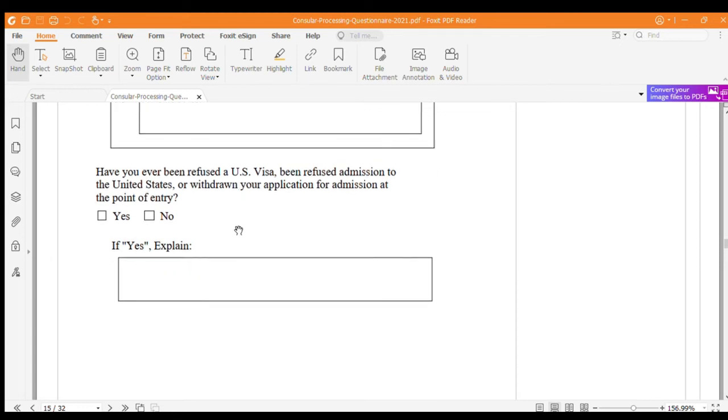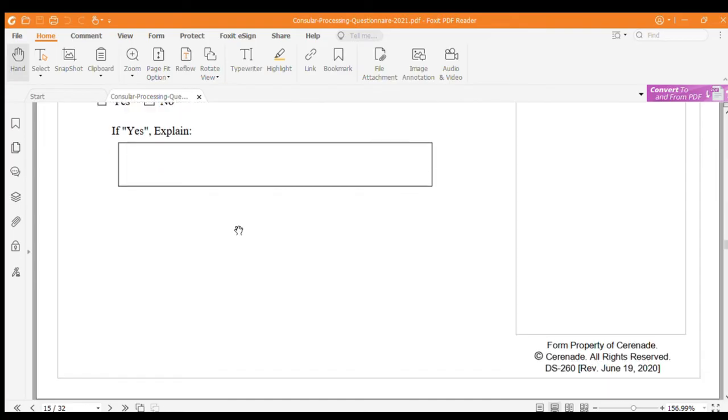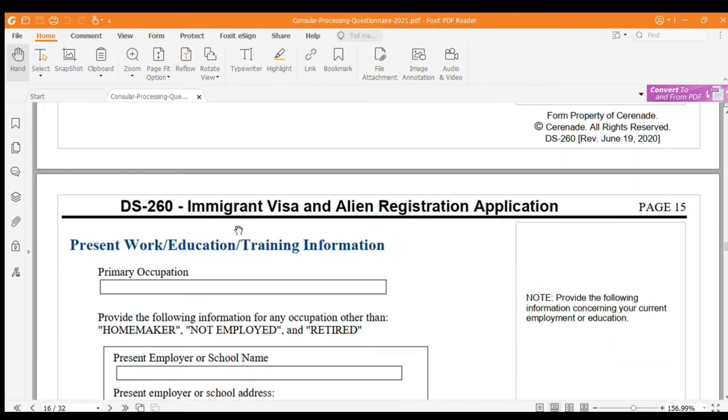Then after that, now, have you ever been refused a US visa, been refused admission to the United States, or withdrawn your application for admission at the point of entry? Have you ever done either of these three things? If you've ever done, you say yes and you explain why. But if no, you click no and you proceed. You press continue, and this page emerges.